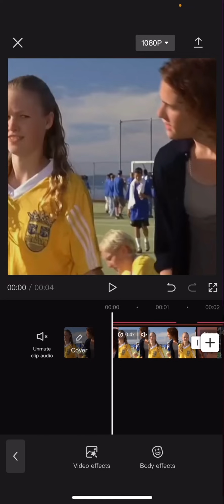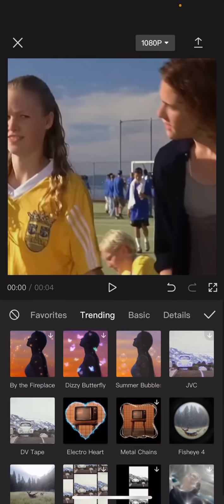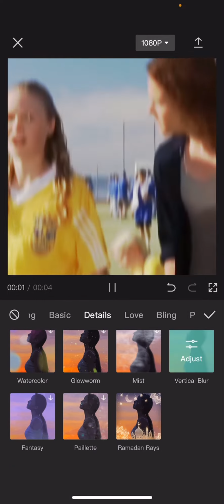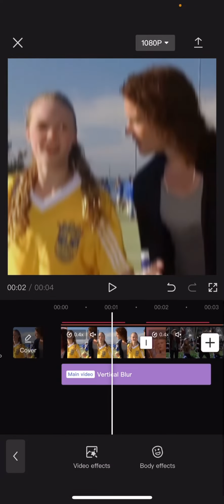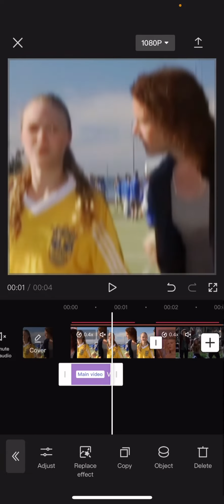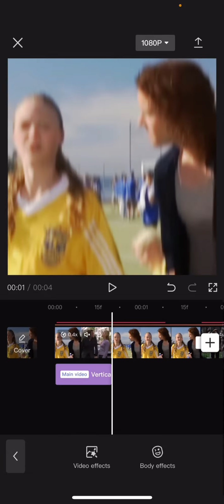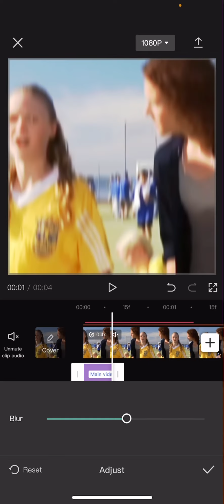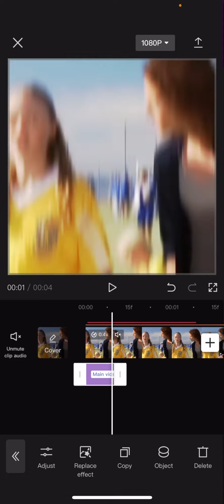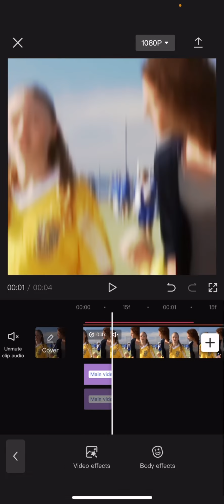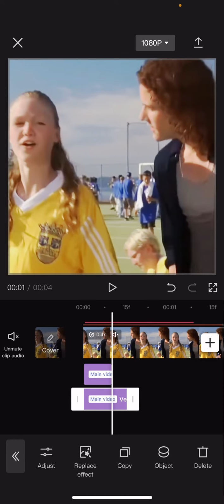Go back, go to effects, go to video effects, and you are going to go to details. Scroll down until you find vertical blur. Press the checkmark button, and I'm going to again adjust the duration to this. Go to adjust and have the blur up to 100%. Then you're going to copy, drag it down, and adjust the duration so it's longer than the first one.